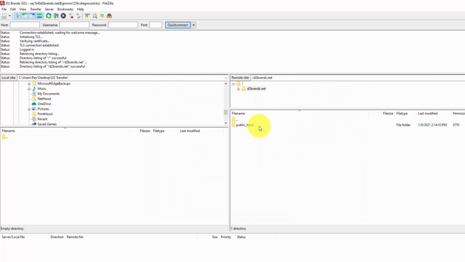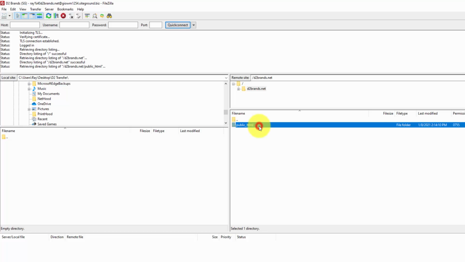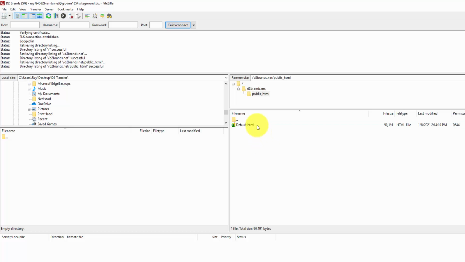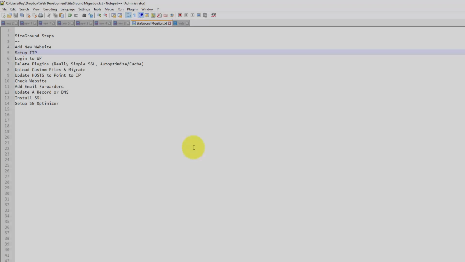And we just got to click into our domain folder within the public HTML folder. And we have this default.html, which is just like a simple landing page that shows you that the site is under construction. Let's go back to our steps here.